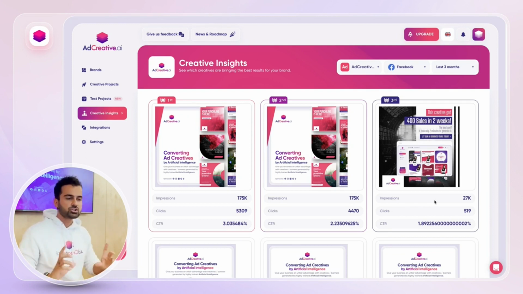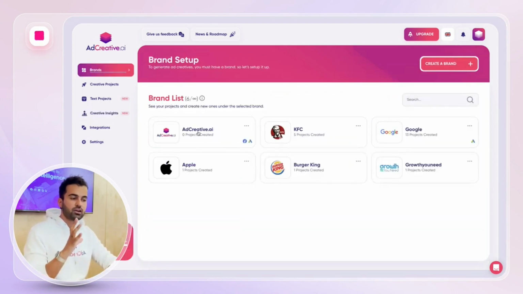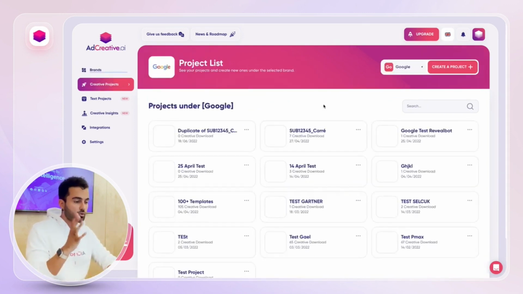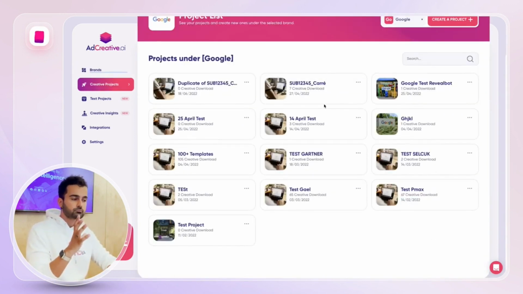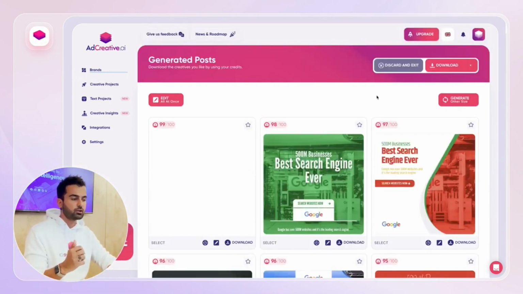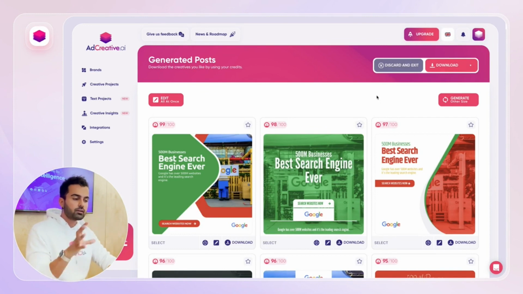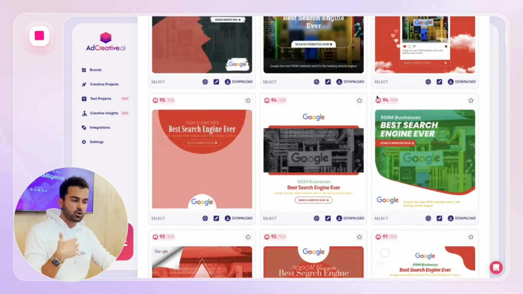Just to wrap up, as a marketing agency, you get in there and create one brand for each of your clients. Let's say that Google was your client. You can go and create one brand for Google, and then you can go to creative projects, and on the creative projects, you can have all these creatives generated for your clients in a matter of seconds. You have hundreds of them.